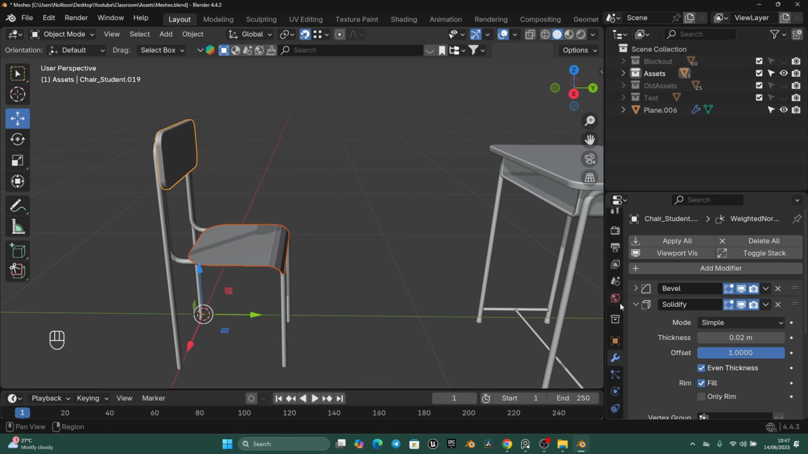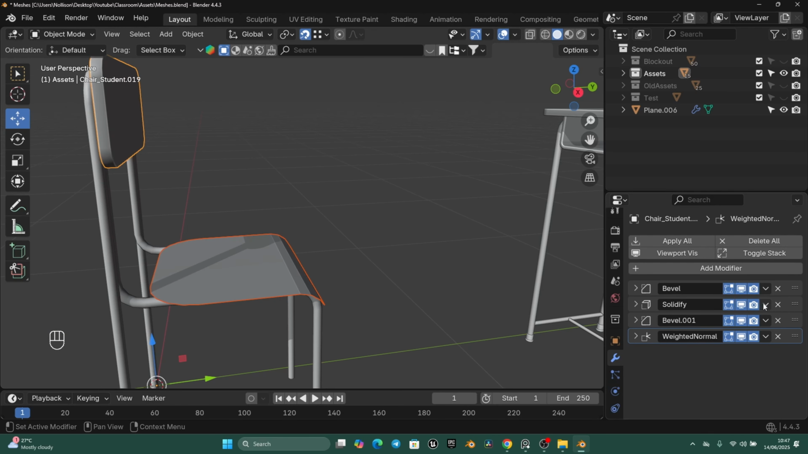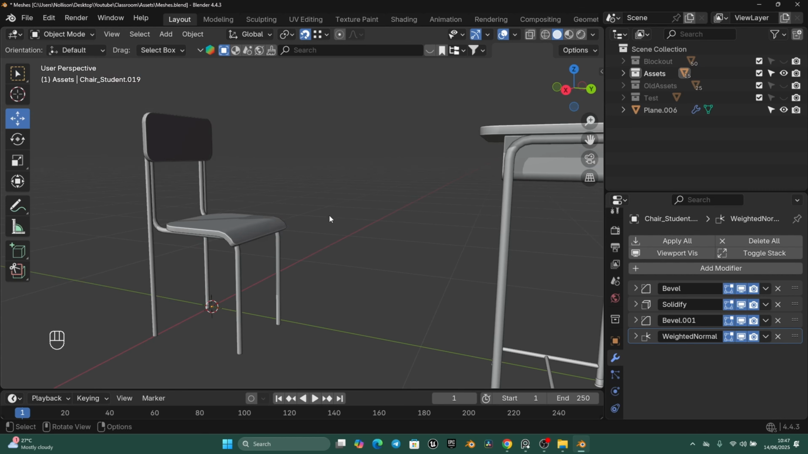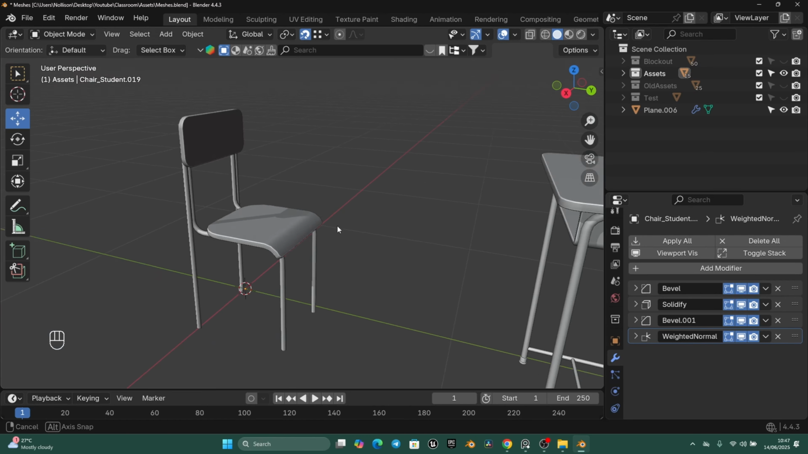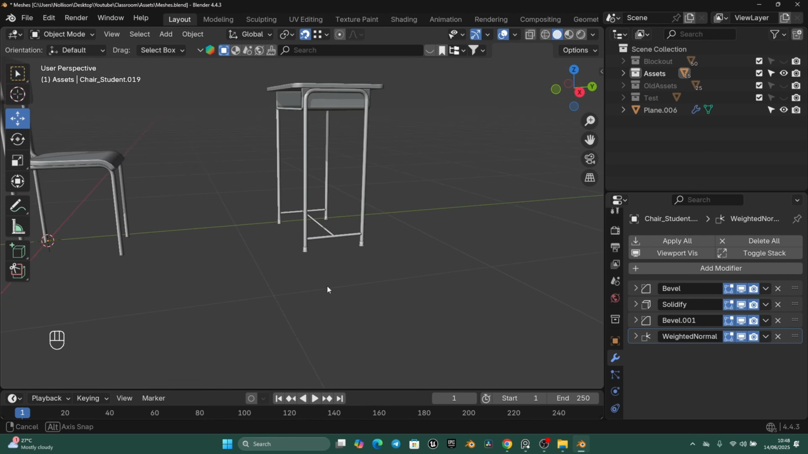But mind you, I'm not going to copy the bevel, because I beveled it manually. All I'm going to copy is the solidify, copy to selected. I'm going to copy this other second bevel and the weighted normal. Exactly. Yeah, this is it. Not that detailed, but it works. It is optimized.